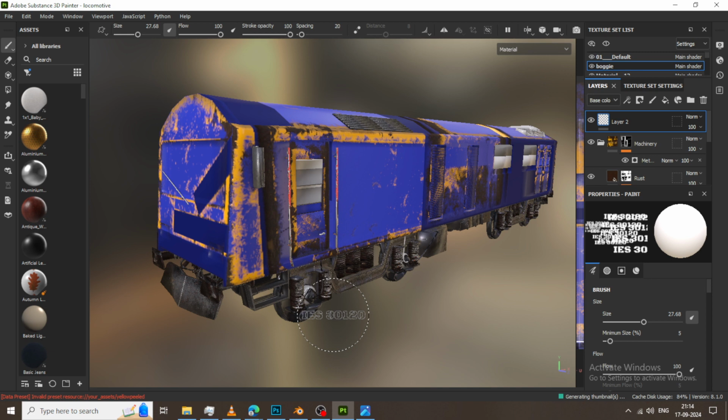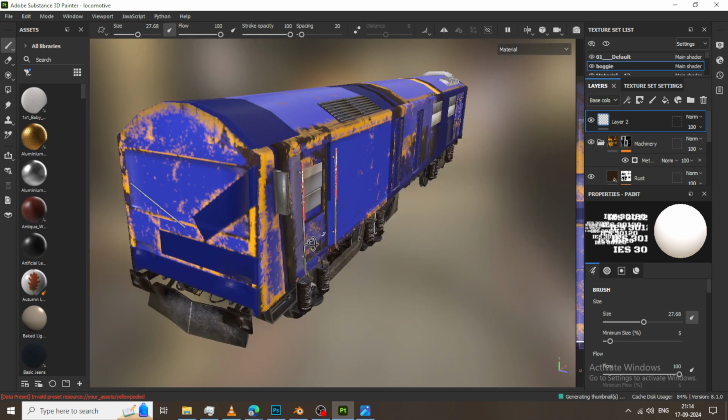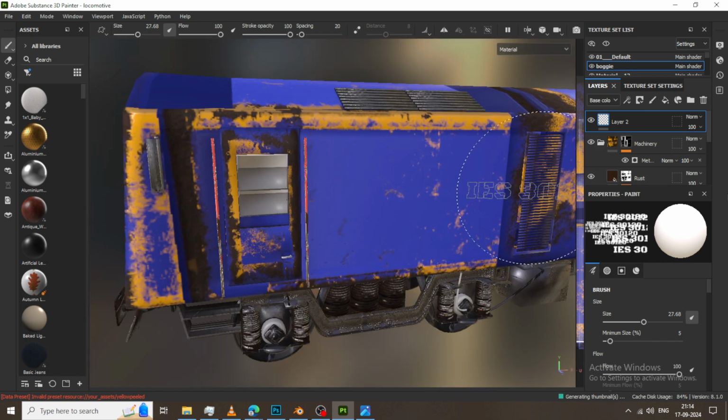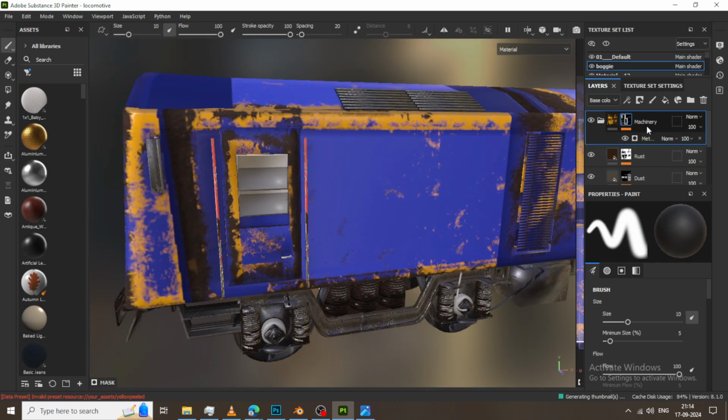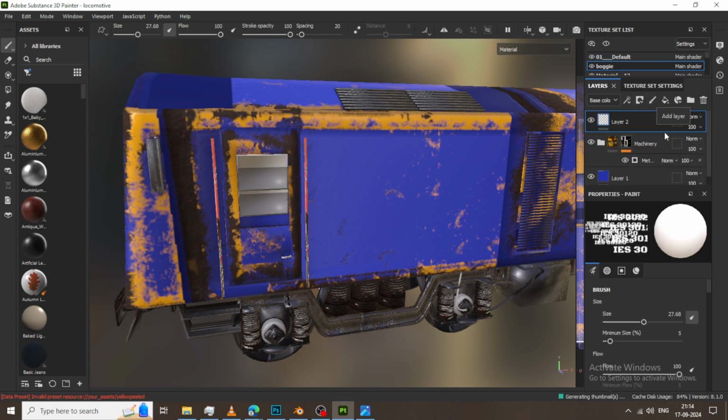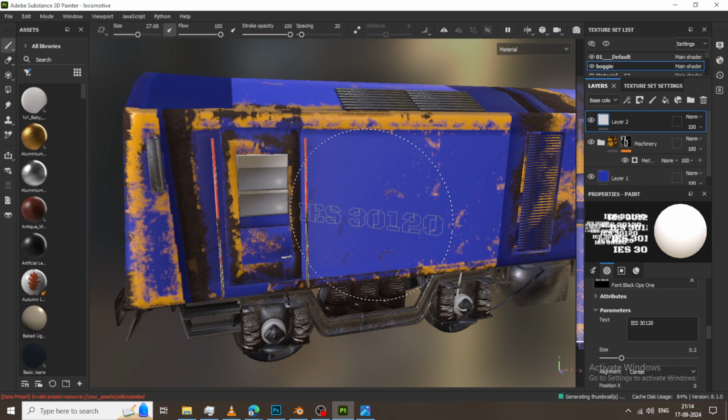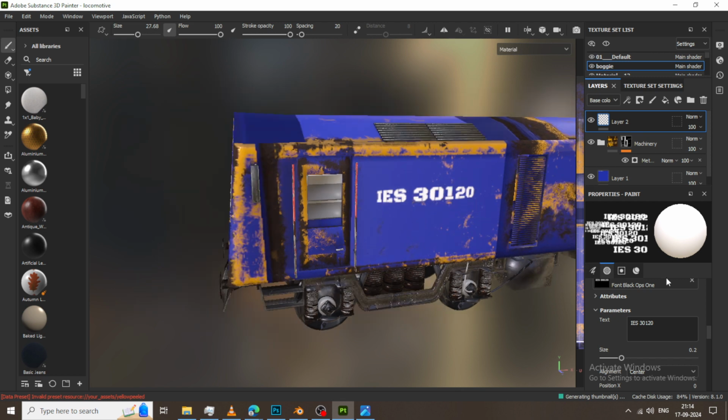So let's get started. As you can see over here, we have started with the texturing of this locomotive. Let's go into this layer. Let's take a new paint layer over here. I'll go into the alpha and take a text alpha and write some text over here. I'll just place it in this way.